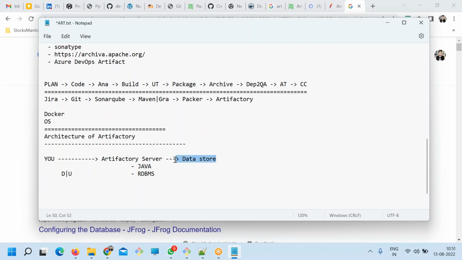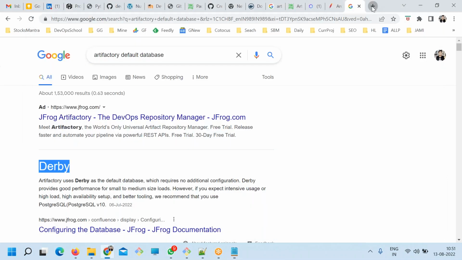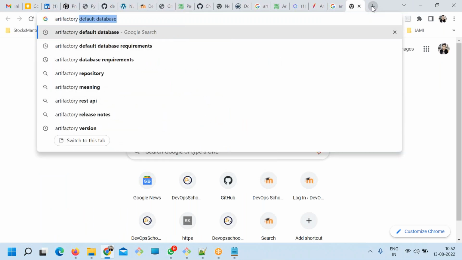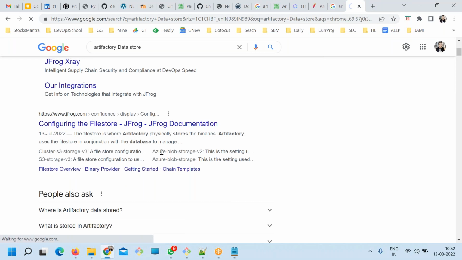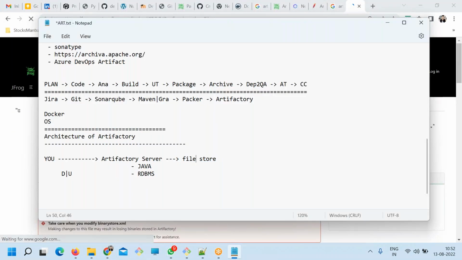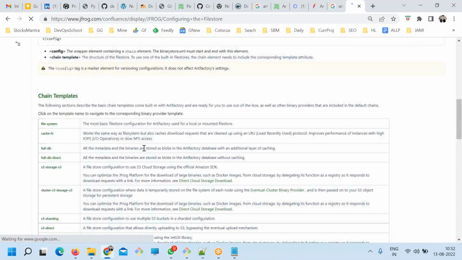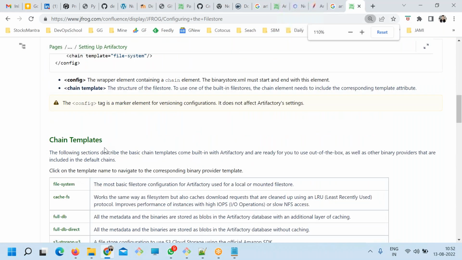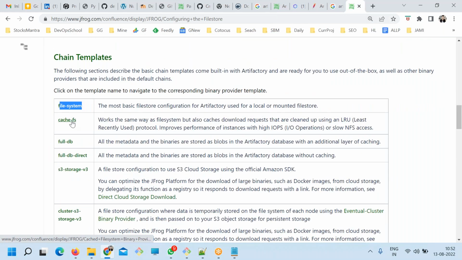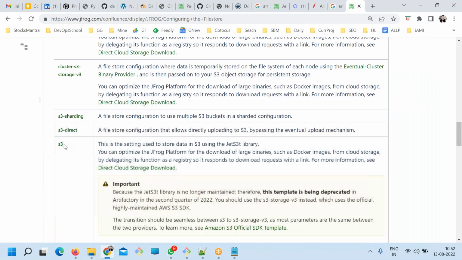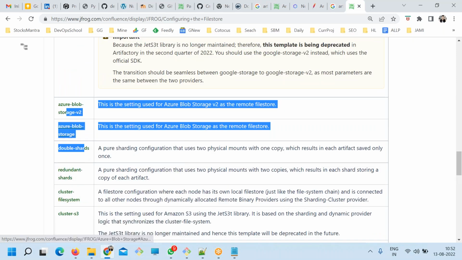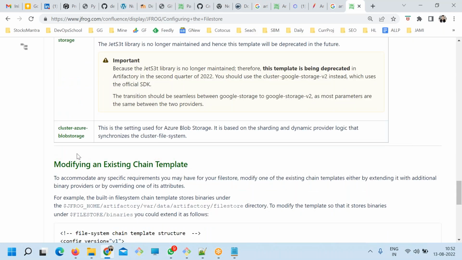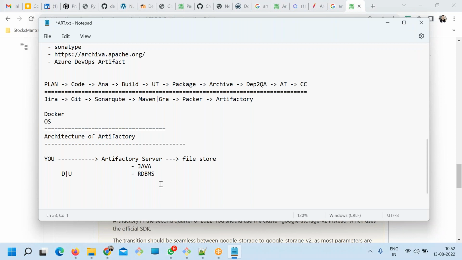Yes. Now you will ask me, Rajesh, what are the storages supported by Artifactory? So I'll just go here and search for supported data storage. Okay, and here is the file store, basically we call it file store. If you see, there are so many options which you have: local file system, cache file system, full DBs, S3 from AWS, Google is also supported here, Azure is also supported here. So many data options are supported. You can check this out here.